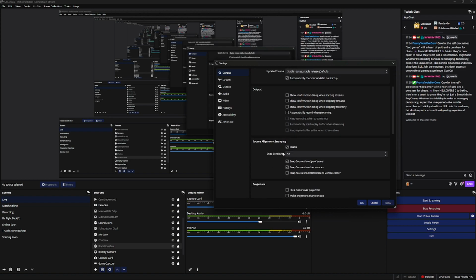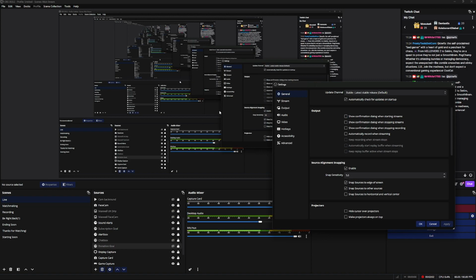Pretty much the only thing you're gonna change here is, if you scroll down, you can see snap sensitivity, which basically means that when you're pulling sources here on your sources, it doesn't snap to the edges. For example, if you're pulling your alert box and you want it up here at the top left but not exactly touching the sides, if your snap sensitivity is too high, it's just gonna snap either to the left or to the top. So basically it's gonna snap to borders, which can make it a little bit hard to align it, right?